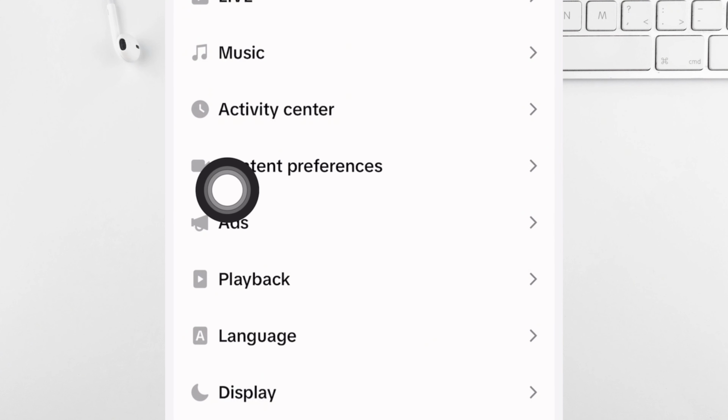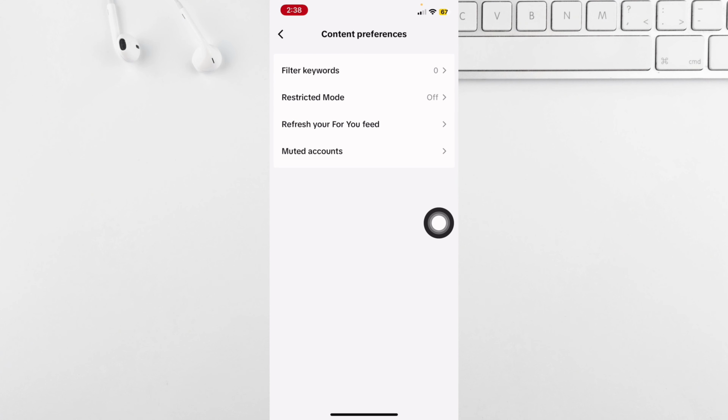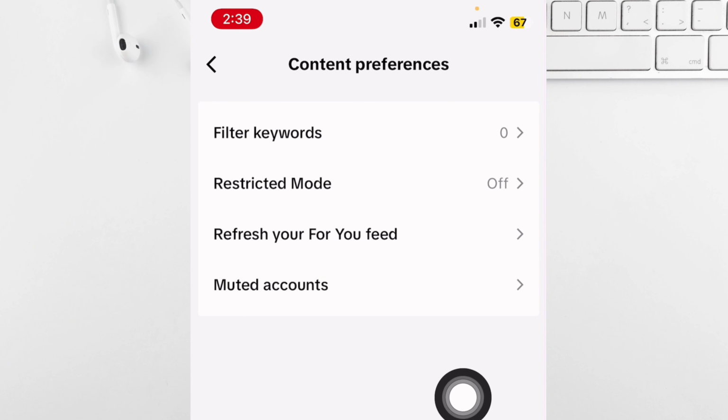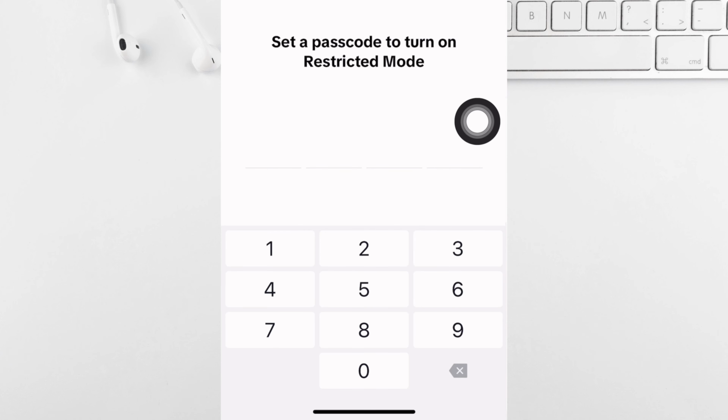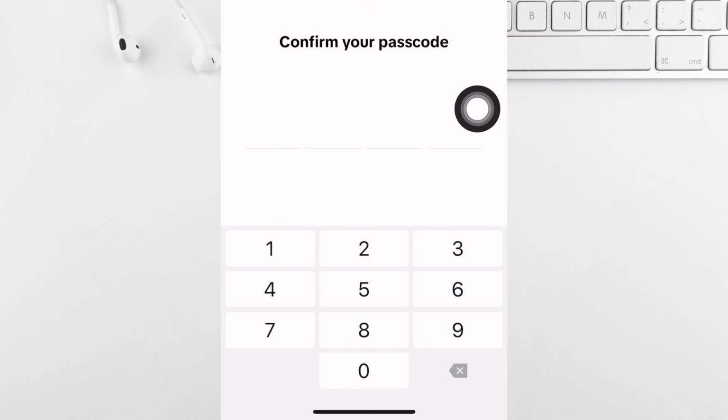Then you will see an option called content preferences. Just click on it, and then click on restricted mode. As you can see, it's turned off, so I will turn it on. Just click on turn on. Just set a password, like I'm choosing 1111, then click on next, and then confirm your password.